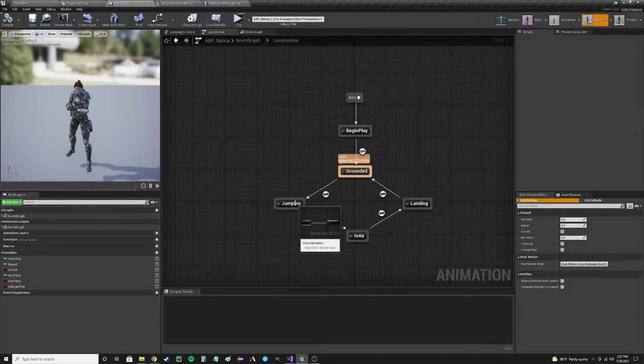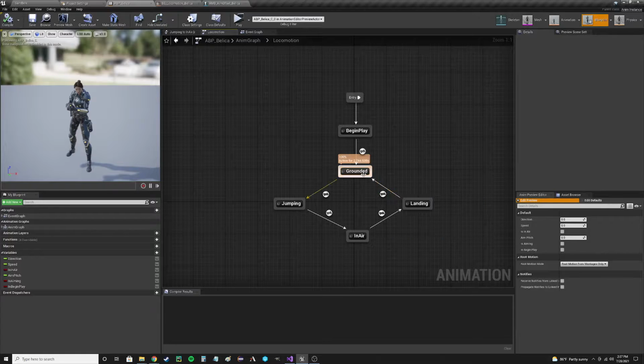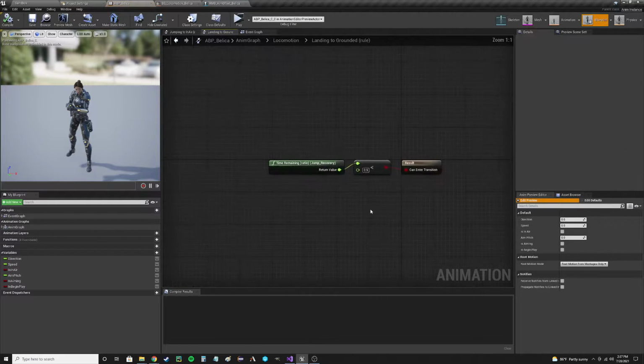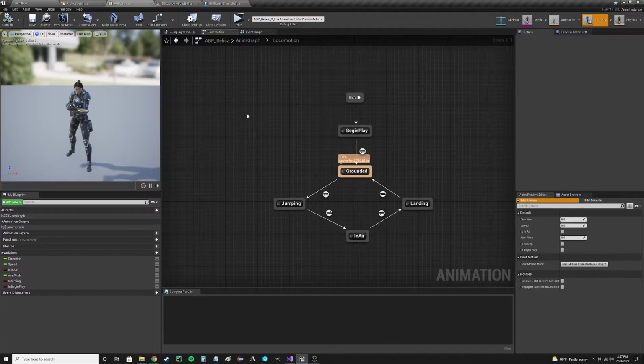So we'll have a start jump. Once we reach the apex of the jump, we play an apex animation. Then once we enter into the falling state, we play the landing animation, and then we go back to grounded. I found that if we do the transition to the apex at 0.1 and the transition to grounded at 0.9, that seems to look best here.